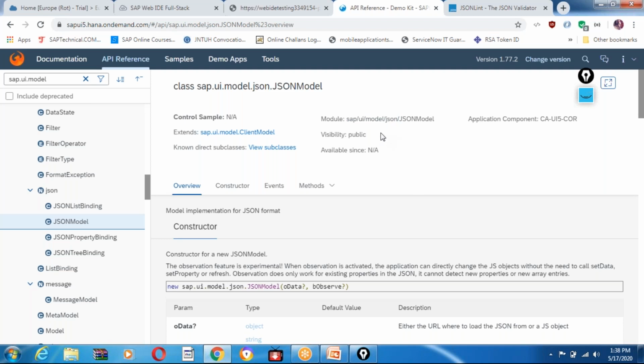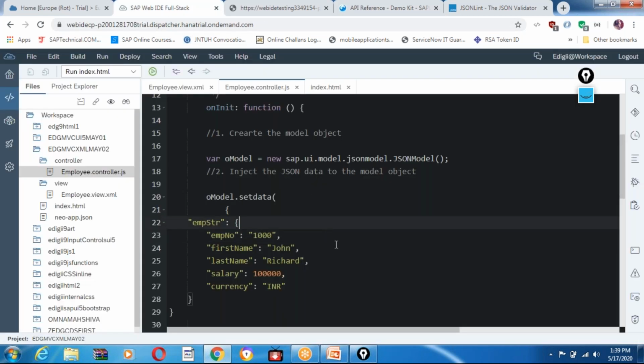So what we need to do is, because my application is dependent on the JSON model, if I want to maintain the dependencies, what do I need to do? Guys, we need to use a scaffolding template. So maintain this in the scaffolding template. That's the step which you need to do.